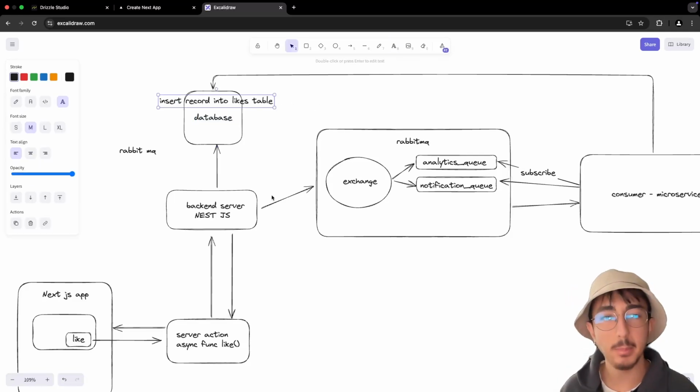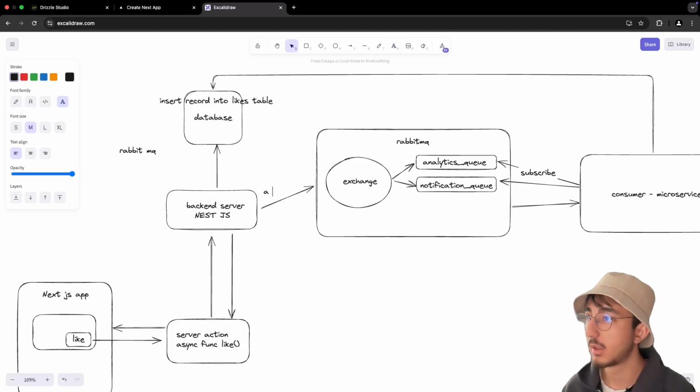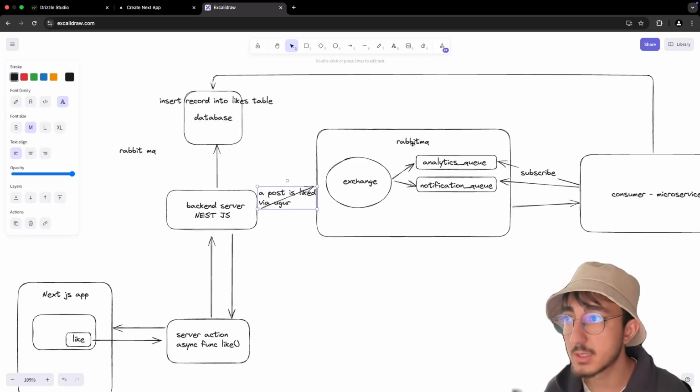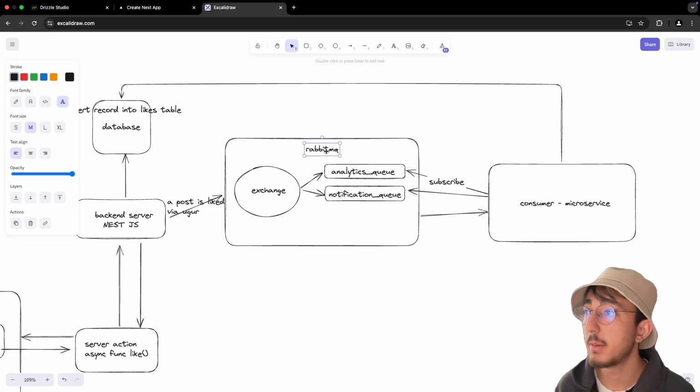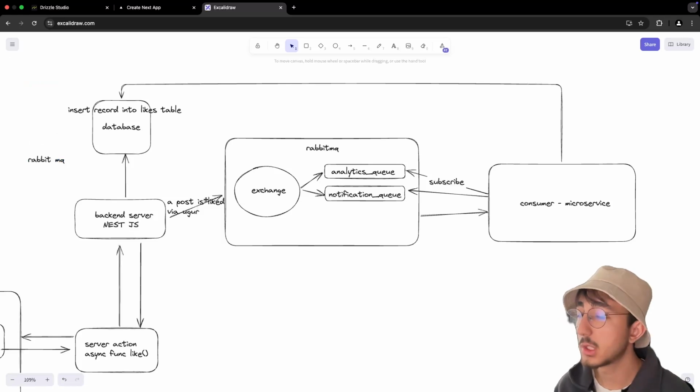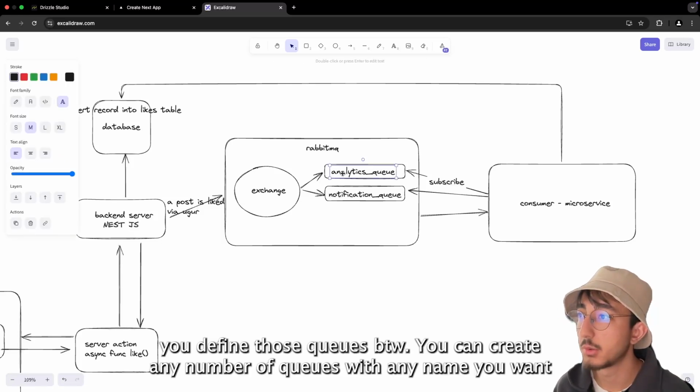But then it publishes a message: hey, a post is liked by a user, right? So it publishes a message into the message broker, and it is called RabbitMQ. And we also have Kafka, but I don't want to go into those details. So RabbitMQ has some queues, like an analytics queue and a notification queue.